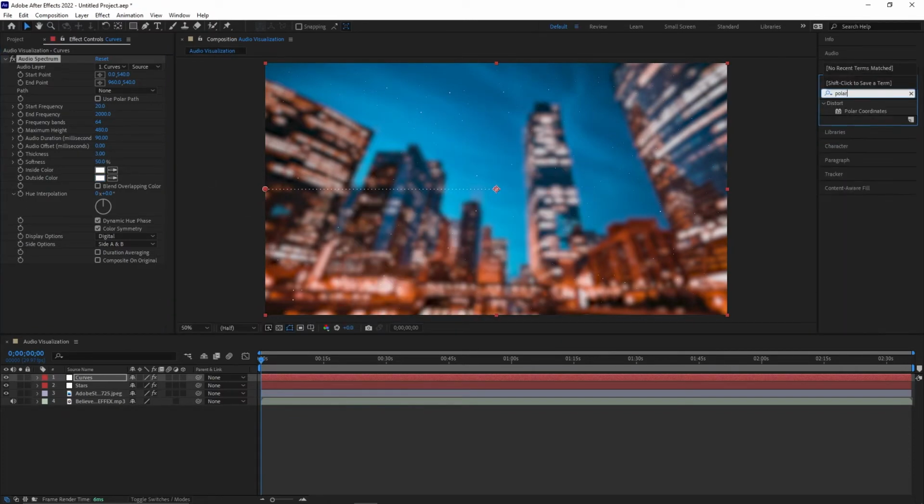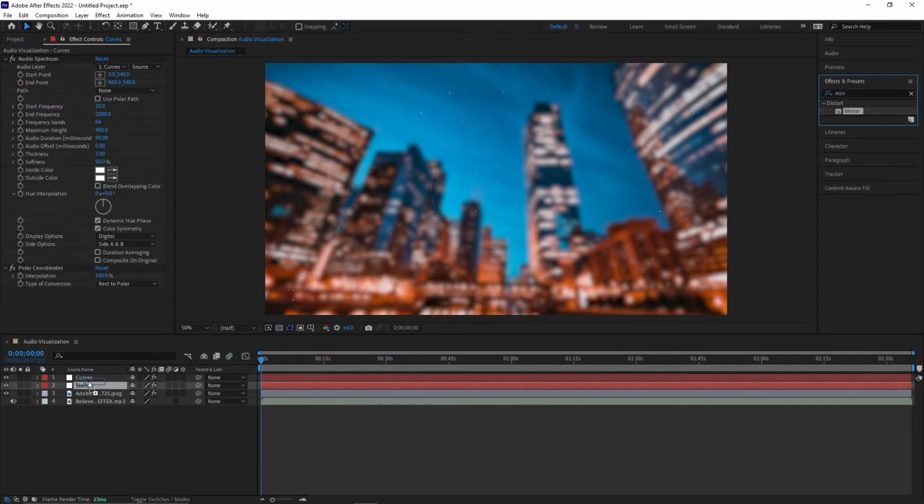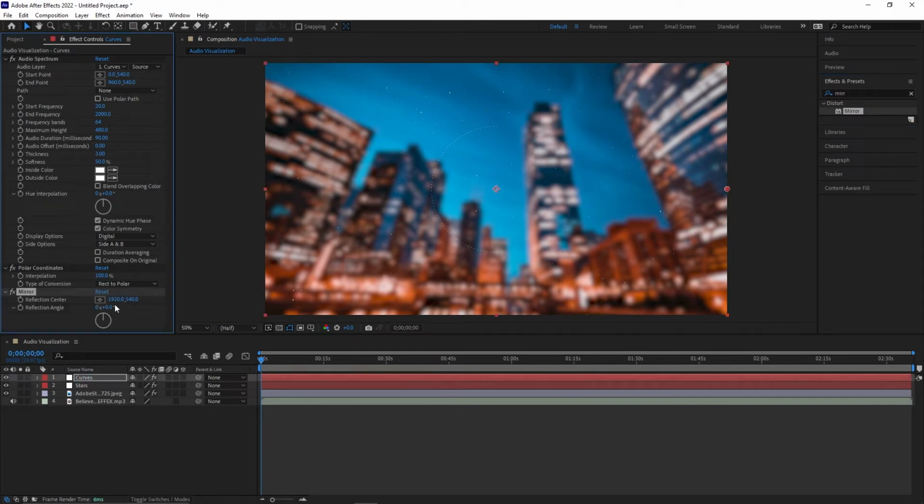Search in the effect panel for the polar coordinates effect and drag it on the curves layer. Set the type to rect to polar and change the interpolation to 100%. Go to the effect panel and search for the mirror effect. Change the reflection center to 960 and 540 pixels.